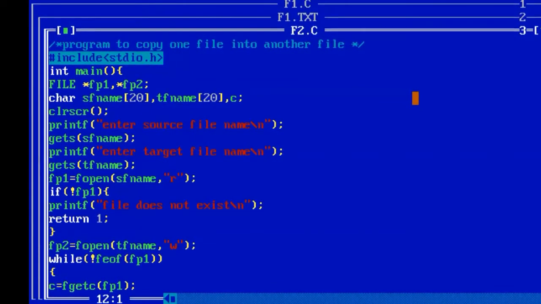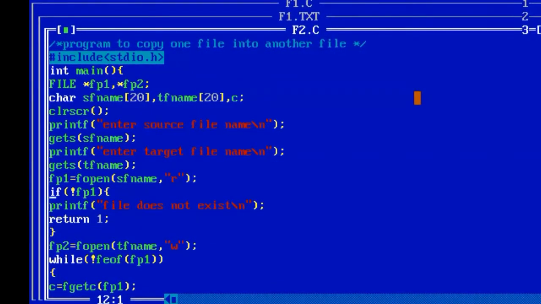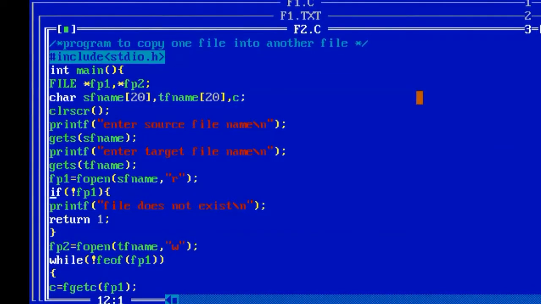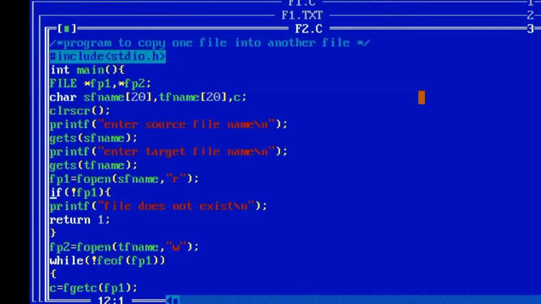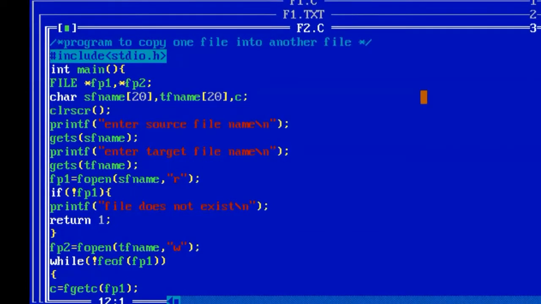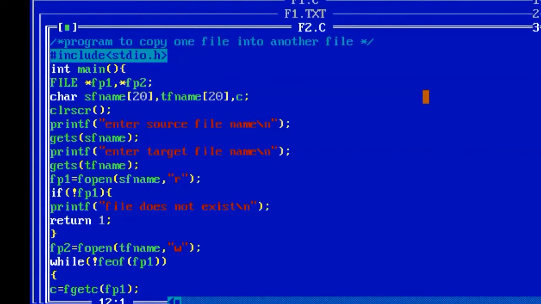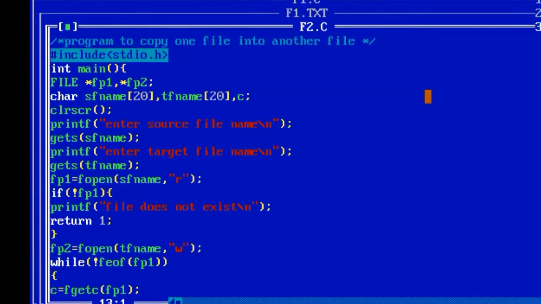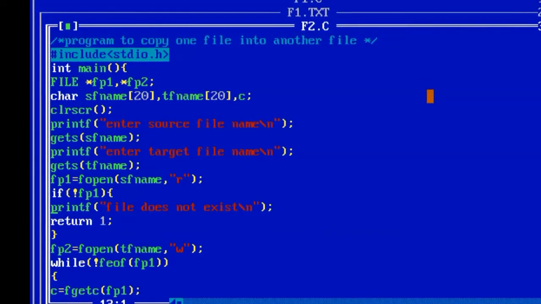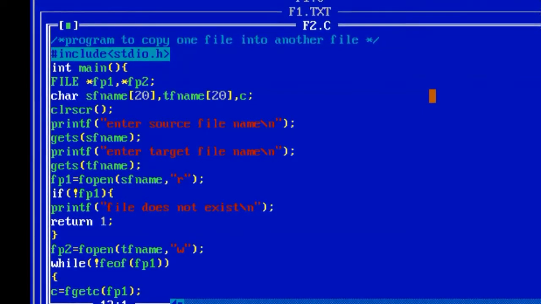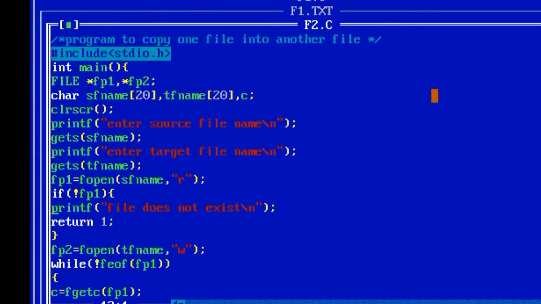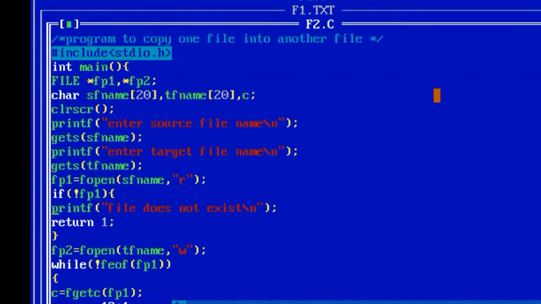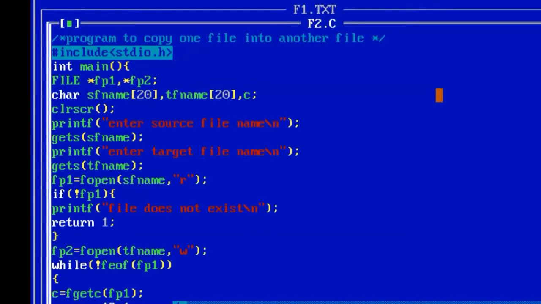When your file is not opened, there is no way to do any kind of operation. So you have to tell that the file does not exist and immediately close the execution. For that I have printed a statement, file does not exist, then return 1. What is this return 1? This will close the program execution. Instead of the return statement, you can also use the exit function.